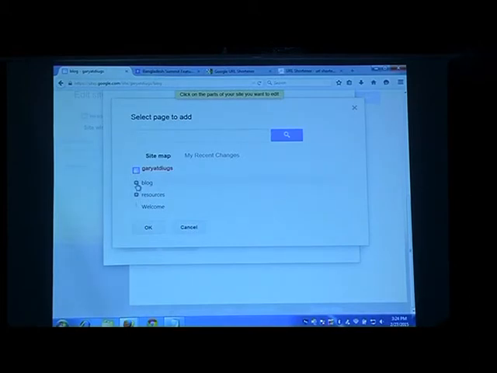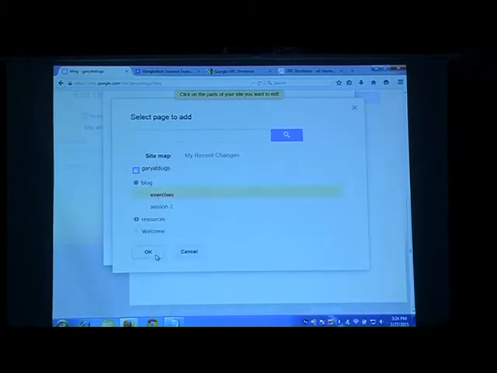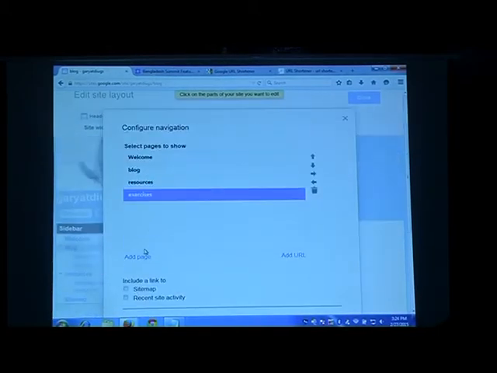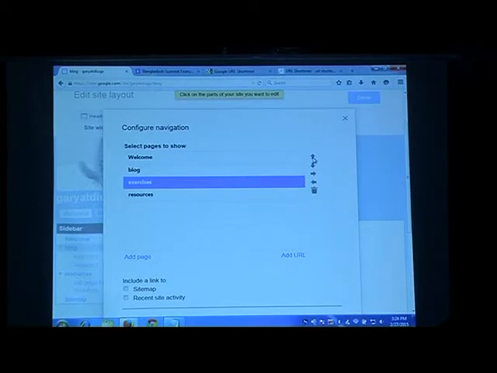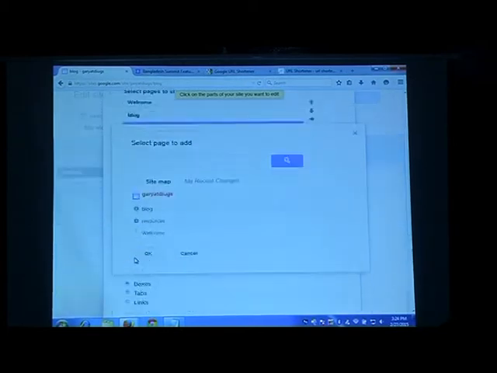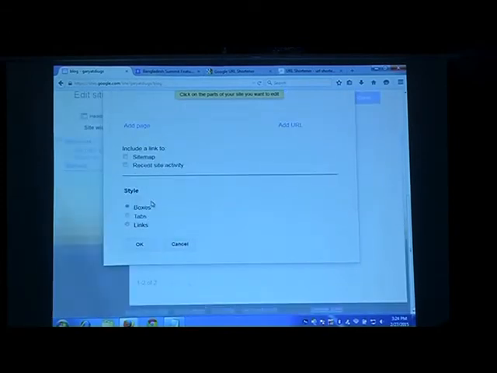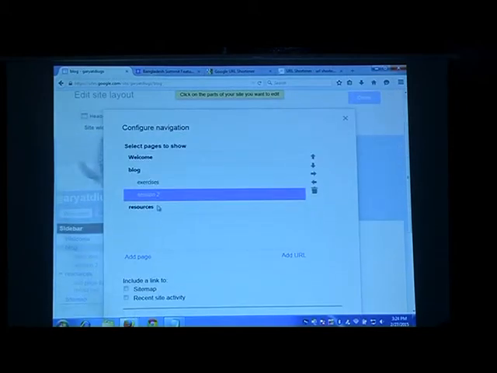The plus sign means it has a sub-page. Add it, and then there you go, it's added. But it's on the same level with the rest of the links. So you may want to move it up and make it under blog. And then add another page again. Again, the process is clicking add page, go to blogs, and then session 2. Click OK, and then you will see that it's under blog automatically.